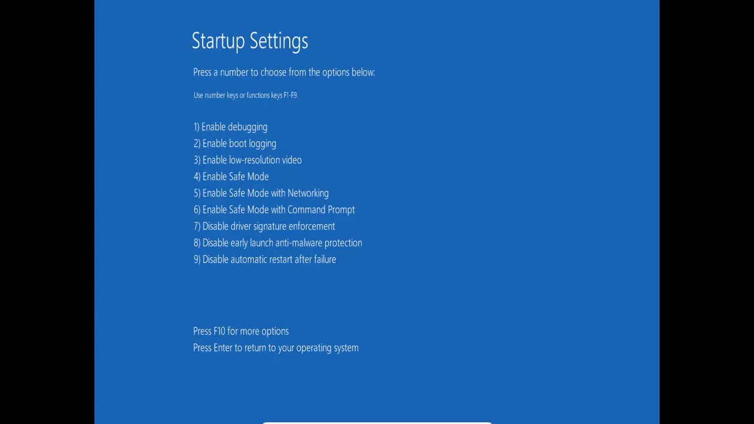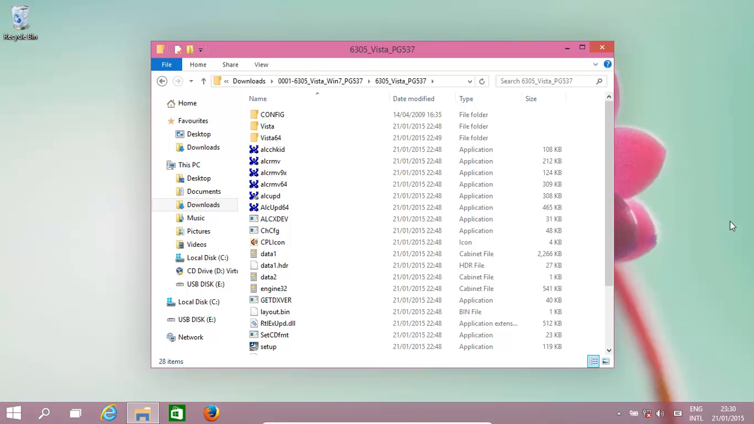Okay, now we need to choose option number 7, disable driver signature enforcement. Okay, that will restart, and then basically we are able to install whatever drivers we need to. Okay, now that it's restarted, we can install our old driver.